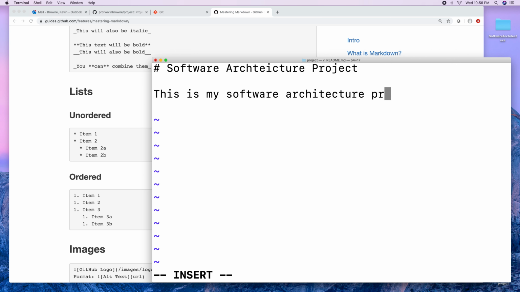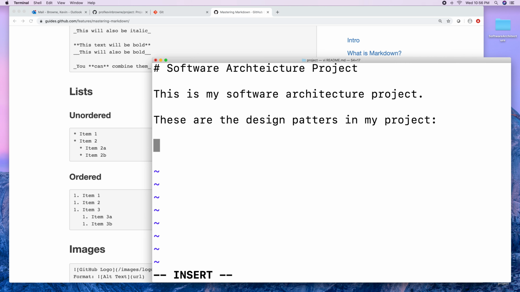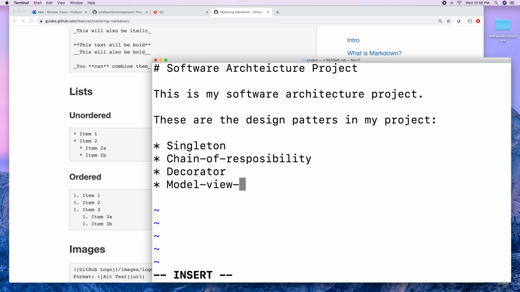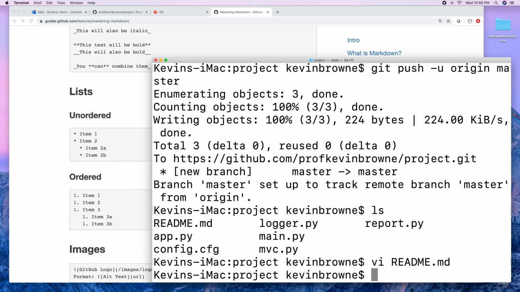and I could put in a list in there as well. I could say these are the design patterns in my project, and I could have some list describing what I've got here. So I could say singleton, chain of responsibility, decorator, and model view controller. And then I could save that file, save the change there.